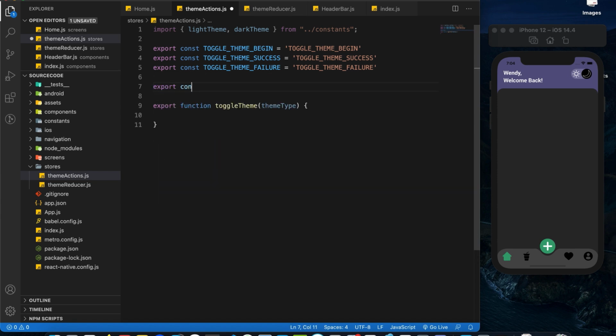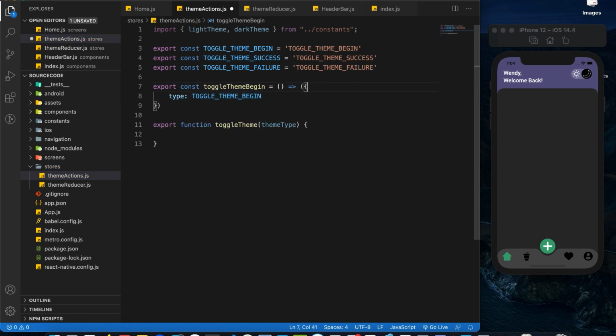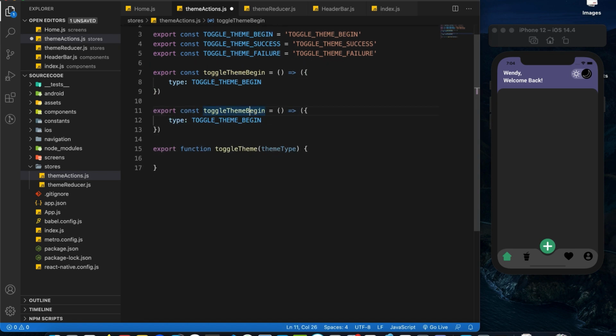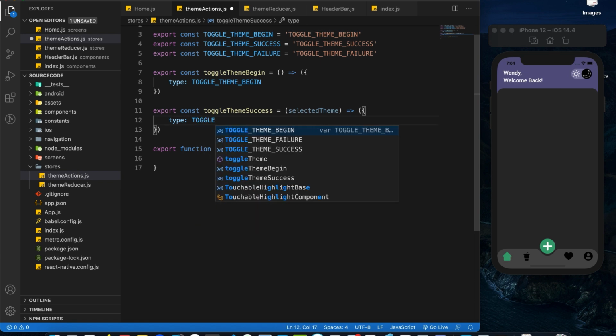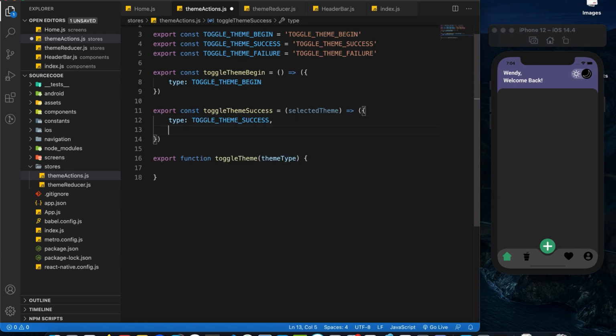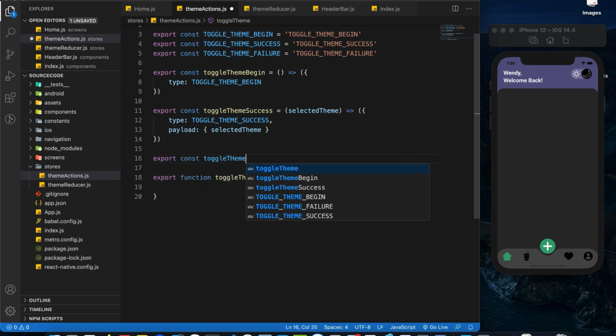So export const toggleThemeBegin equals an arrow function returning type equals TOGGLE_THEME_BEGIN. Next we have toggleThemeSuccess, with the selected theme over here. The type will be TOGGLE_THEME_SUCCESS and the payload will be selectedTheme. This payload will then be passed over to the reducer file later on. And lastly we have the toggleThemeFailure function.